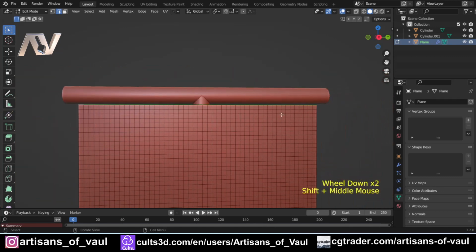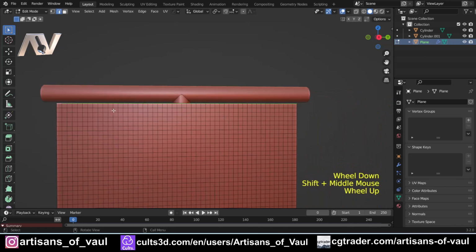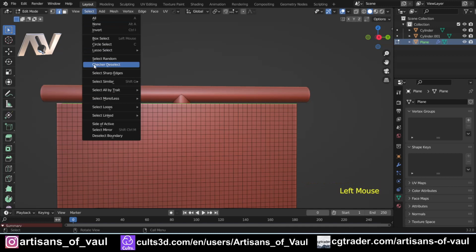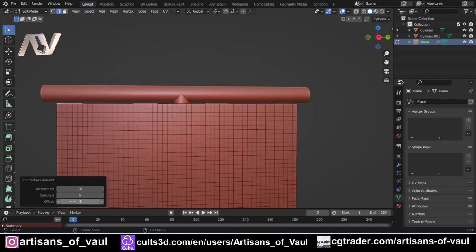You could do it the other end as well. It doesn't make a difference, but you've got to make sure that's done. Otherwise, you're going to have problems. So for all you out there that have tried using checker deselect and it doesn't seem to work nicely, this is why. The active bit's very important. So select, checker deselect, and then we've got the same thing, and we can move where that is with the offset. So I want 1, 2, 3, 4, 5.